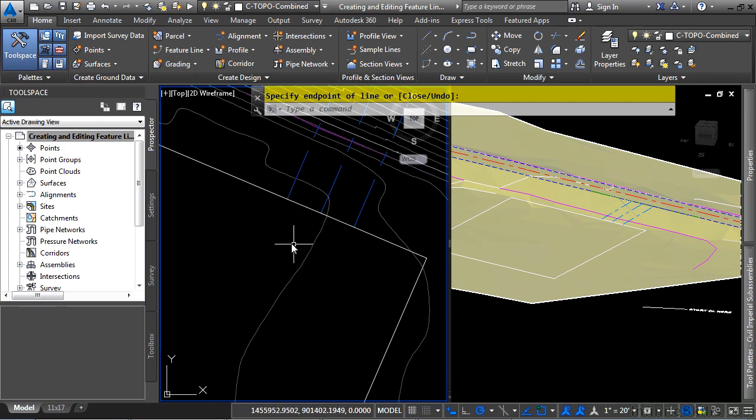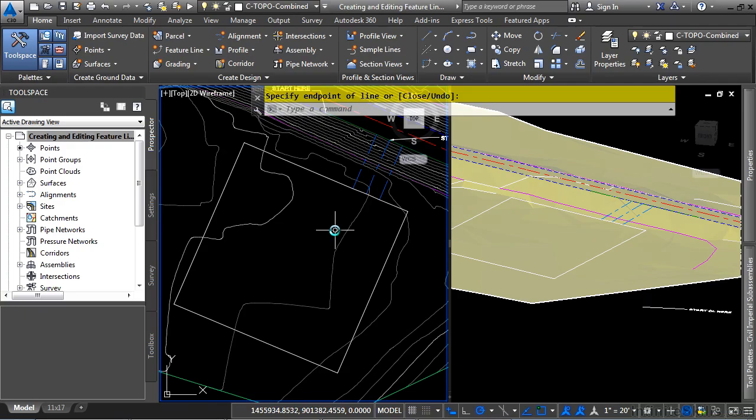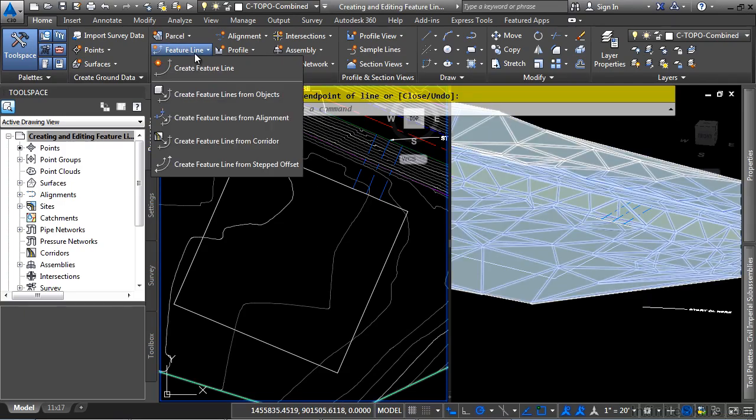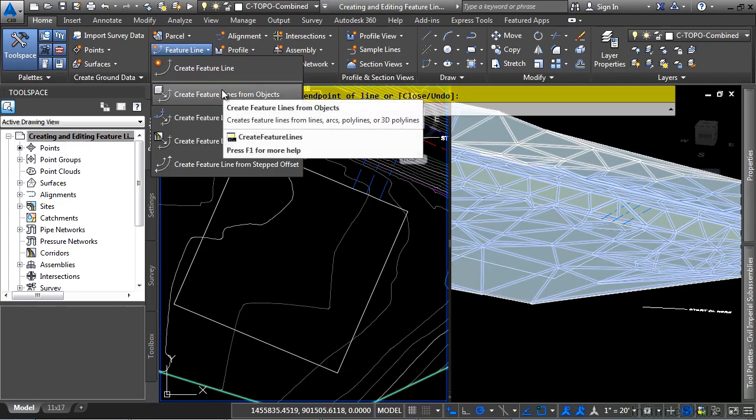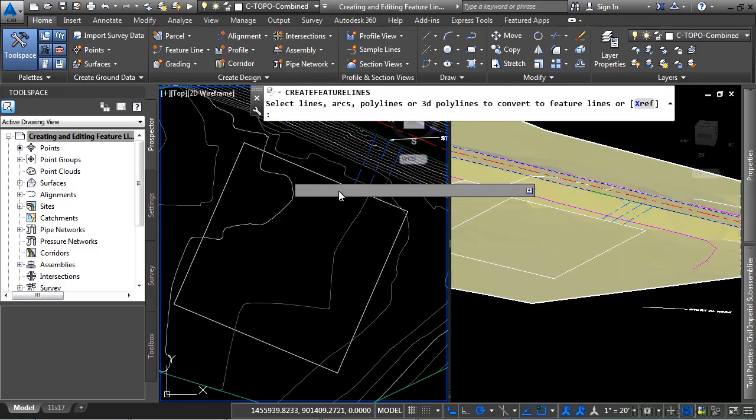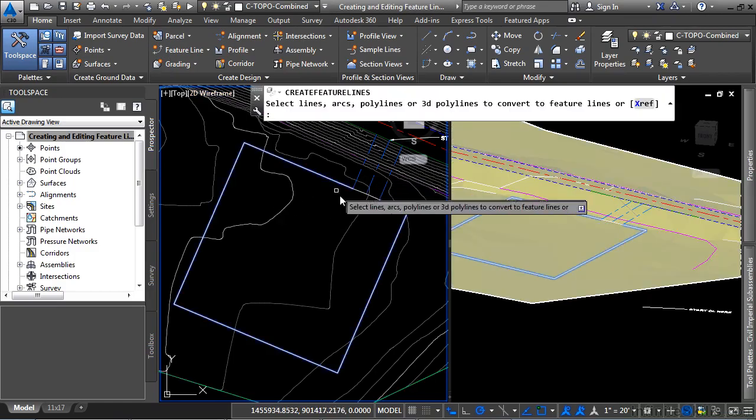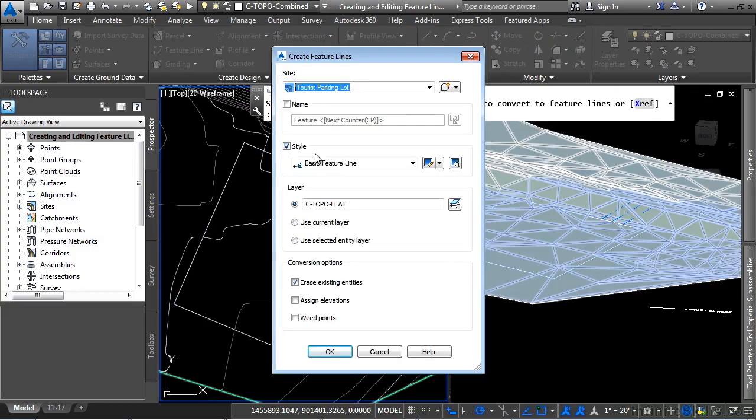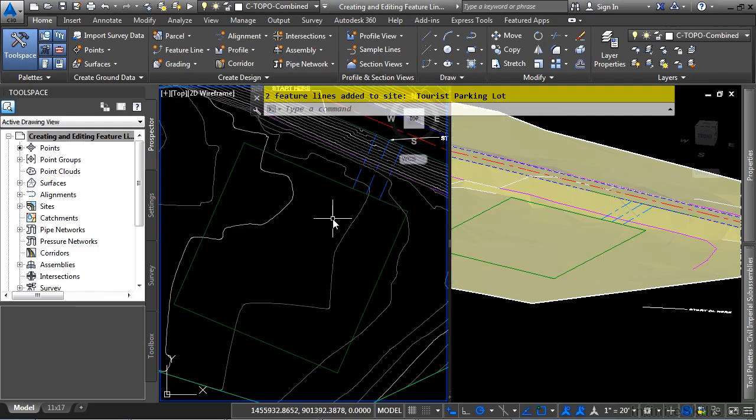Now let's go ahead and turn these objects into feature lines, and then we can grade them. So we'll go to the feature line dropdown here in the Home tab. We'll create feature lines from objects. We'll go ahead and pick our feature line here, and we'll even pick our feature line there, and we'll press enter. We'll go with the basic feature line style, that's fine. And we want to erase the existing entities, and we'll leave them at the elevations that they're at. We're going to change the other ones for the polyline in a minute. Click OK, and now those objects are feature lines.